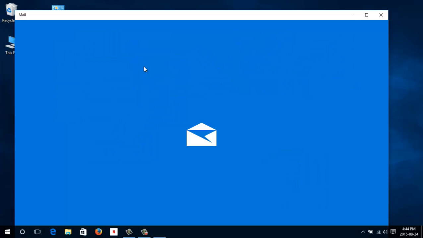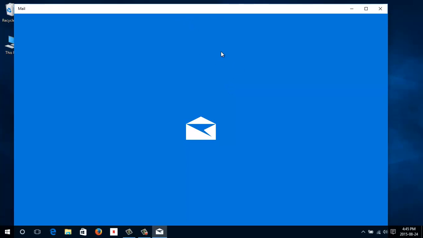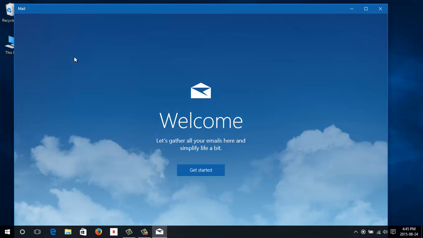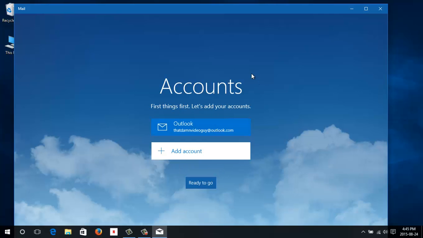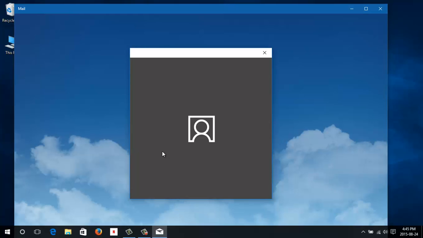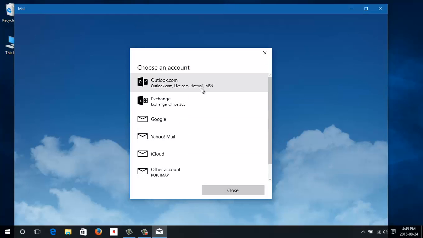Now, the Mail app has really improved greatly in that it's a lot easier to use. You can bring in all your accounts easily, and it just generally works better. Okay, so you have your initial setup here, so Get Started. Okay, so you have your Outlook right away, and then you can add other accounts. So let's go Add Account, and then you can bring in different kinds of accounts.